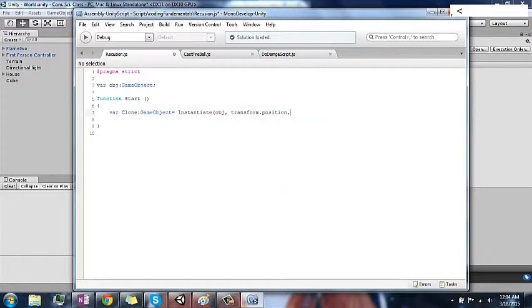Transform.position, this is where it's going to be, and transform.rotation for its rotation.